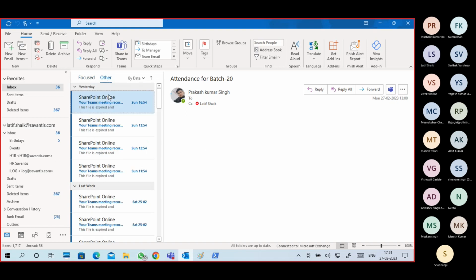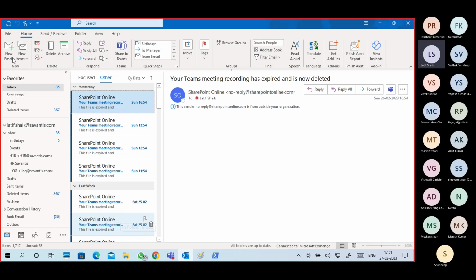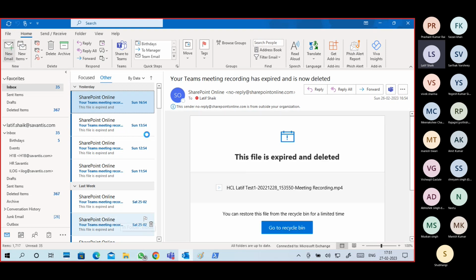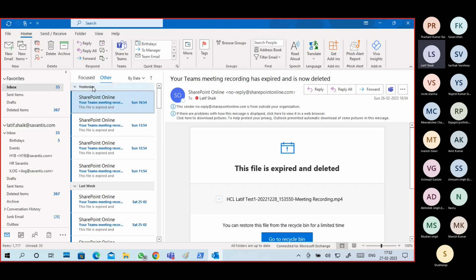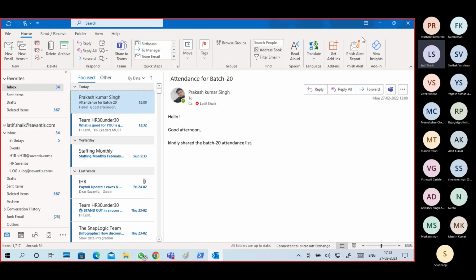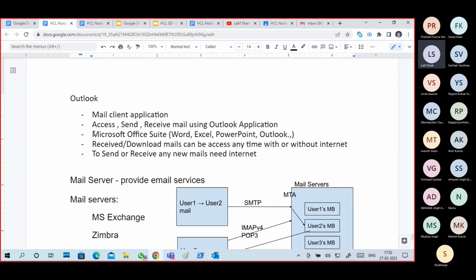Suppose I create a new mail. Or someone sends me a new mail. That send and receive won't happen unless you have internet. So that's the point. You can access the mails, and you can send and receive mails using the Outlook application.